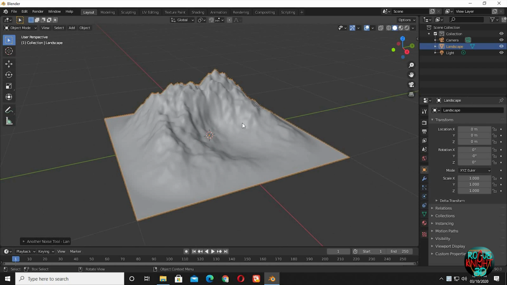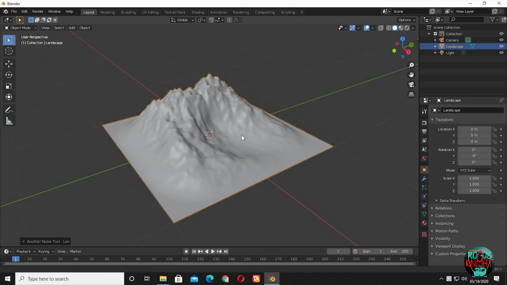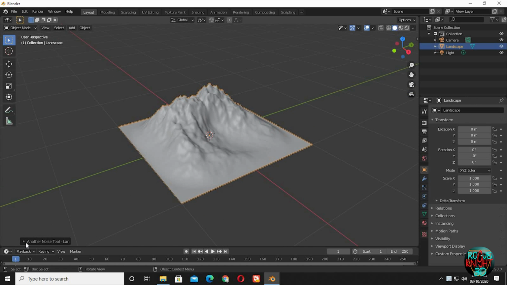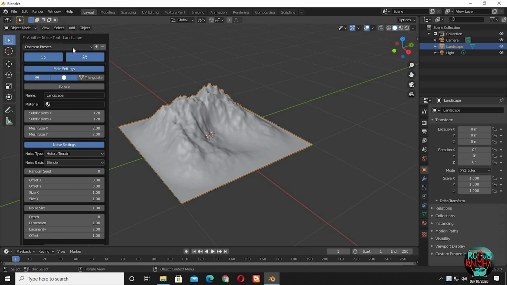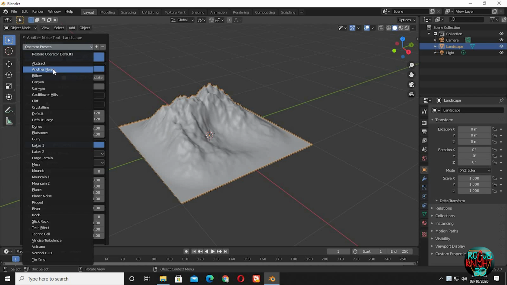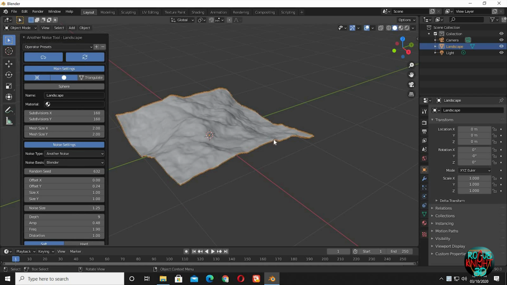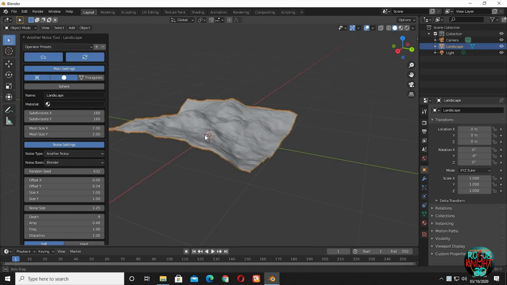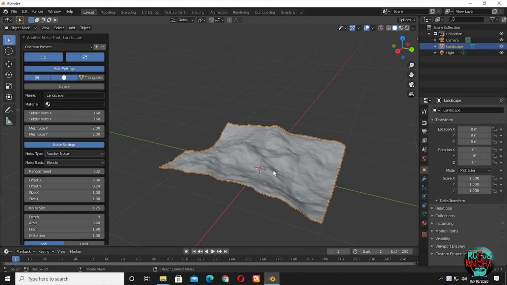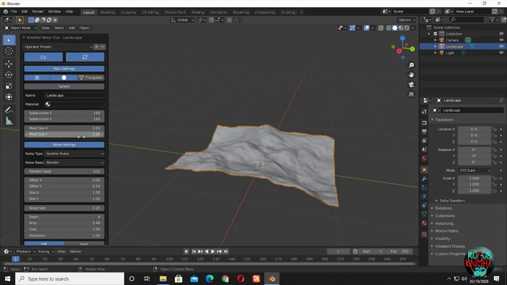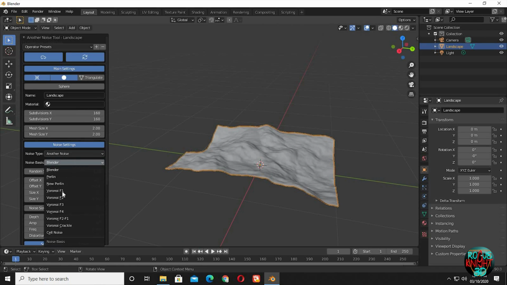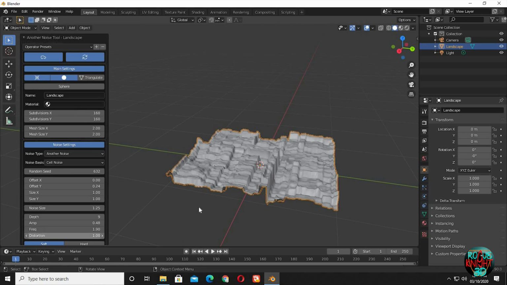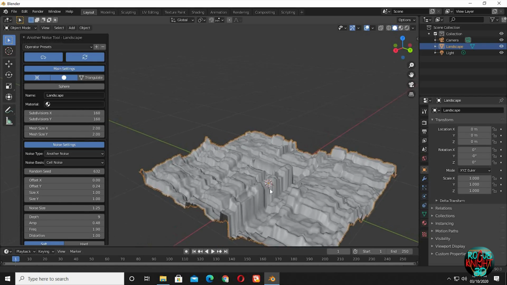We now have an already generated landscape, but this is nowhere like our final result. Open the landscape settings. Select another noise from the presets drop-down menu. You can see it has started changing its shape. Now click on Noise Basis drop-down menu, select Cell Noise. You can see a difference already.